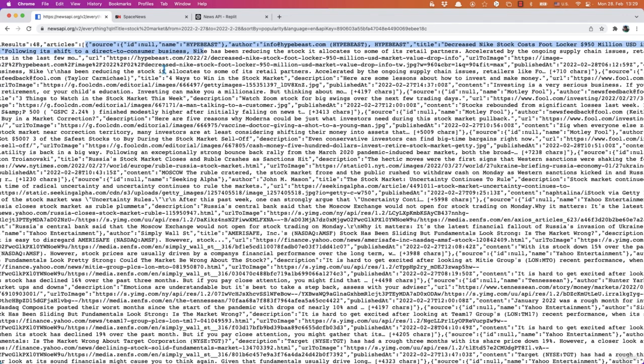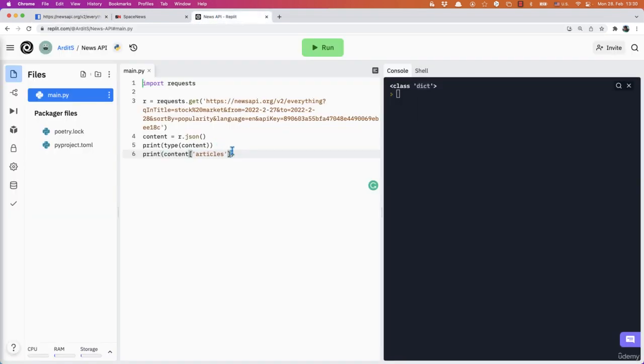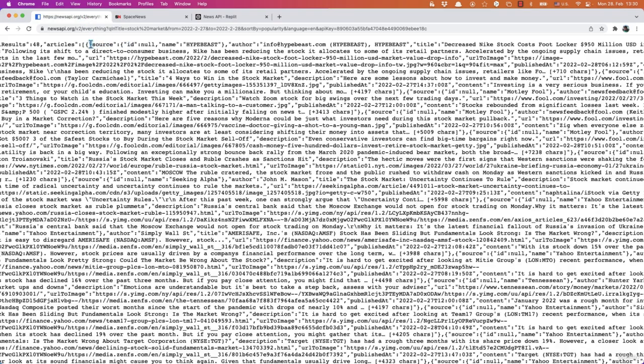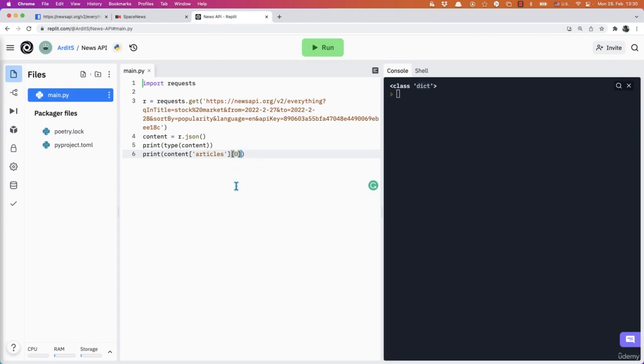So if we follow this, we would say we want the item with index 1, which is this dictionary. So let's continue this. Sorry, index 0, it's the first item. This one in here. And then we want perhaps the title. And run. And so we got the title of the first news article.